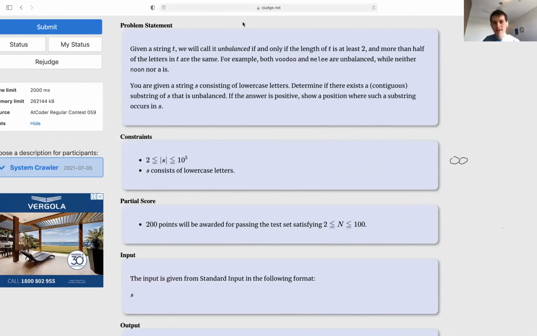Does that idea make sense? We've now worked out, we've made an observation which reduces the possible answers, because we just need to find one unbalanced substring. Now we just need to look at strings that start and end with the same letter. But in fact, we can go even better than that. Let's make some more observations.